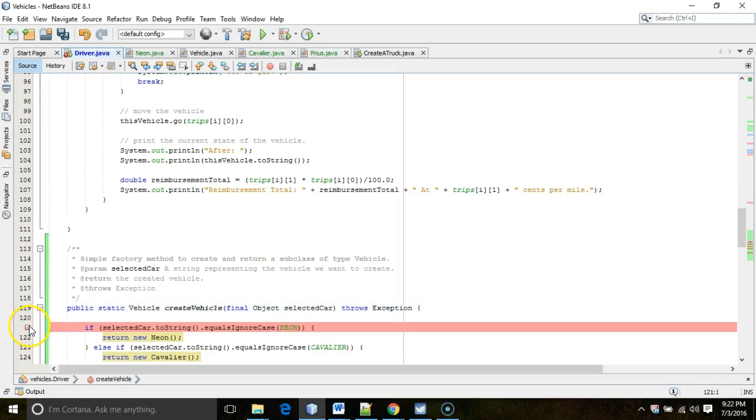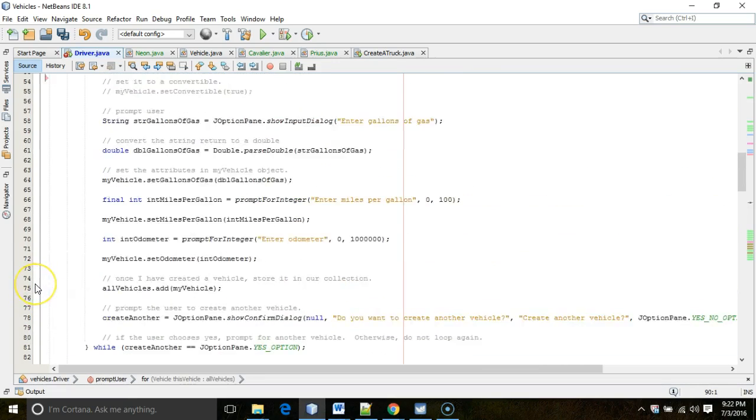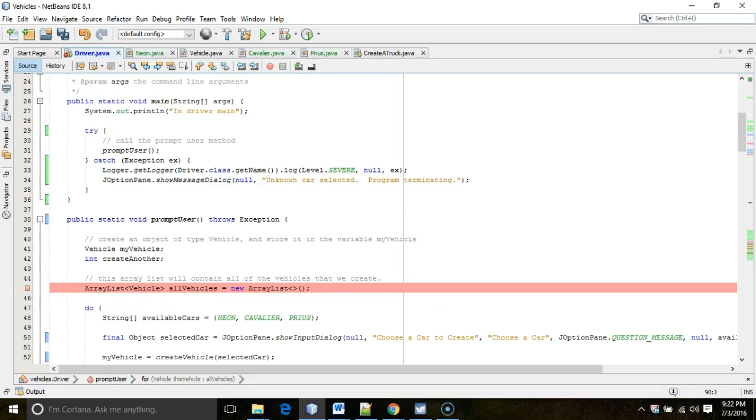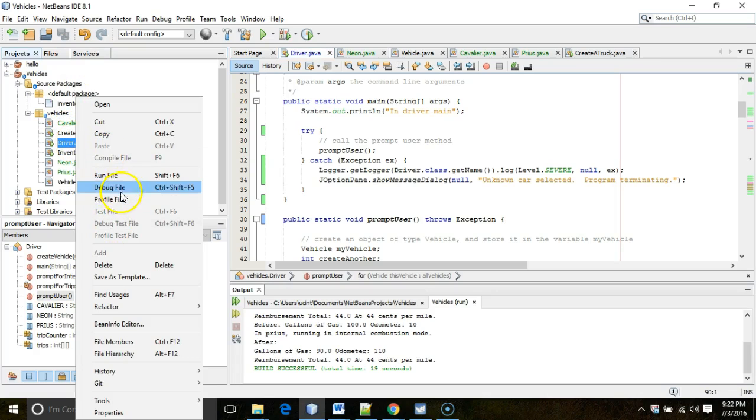So I'm going to snap a breakpoint here, and it looks like we already have a breakpoint here. I'll take that one off. We have a breakpoint up above here. That's fine. So we have a few breakpoints. I'm going to save, and let's run this in the debugger, and let's watch what happens. So debug file.